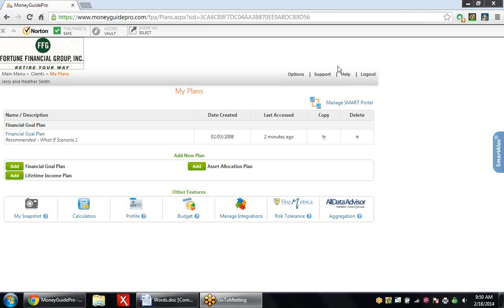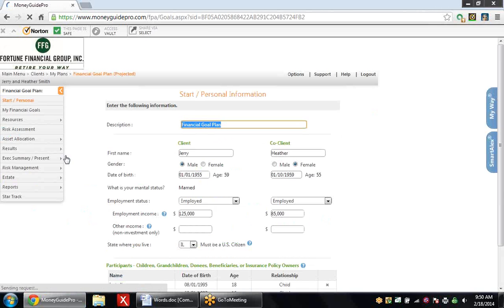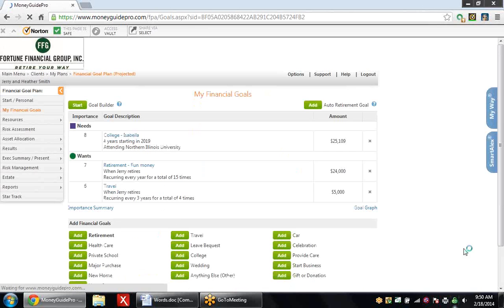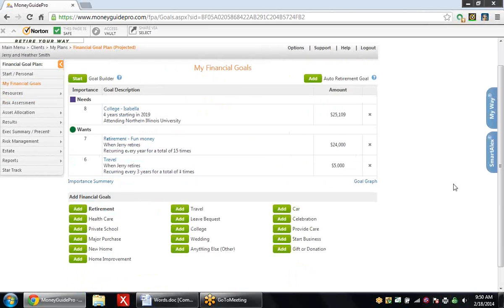Today we're going to speak about how to add financial goals to your plan. As you can see on the screen, we're going to go over on the left-hand side to where it says Financial Goal Plan and click on that. From there, we're going to go on the top left where it says My Financial Goals. Here it allows us to add any financial goal that we'd like.